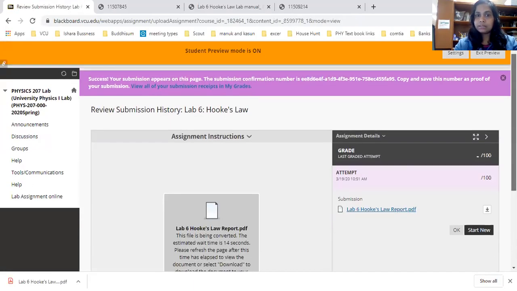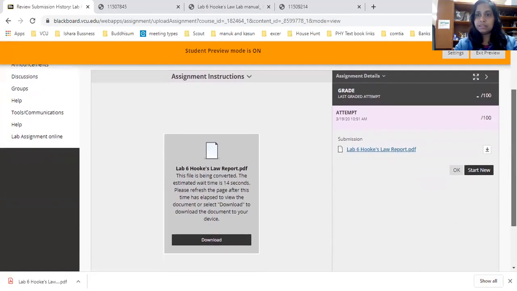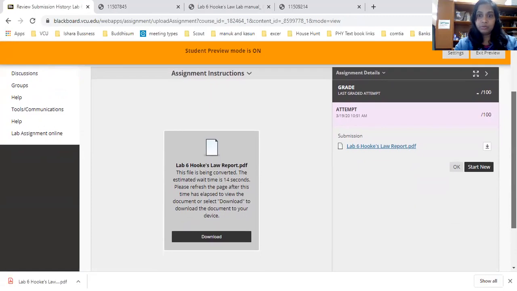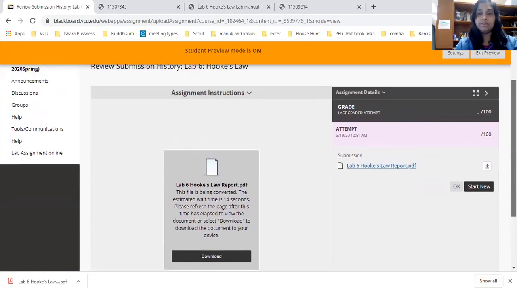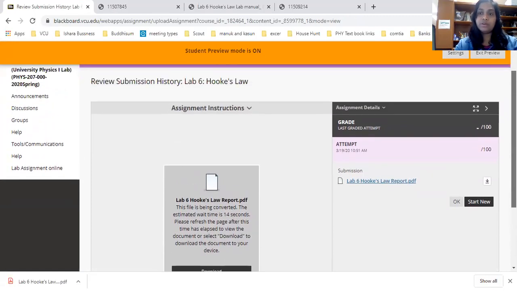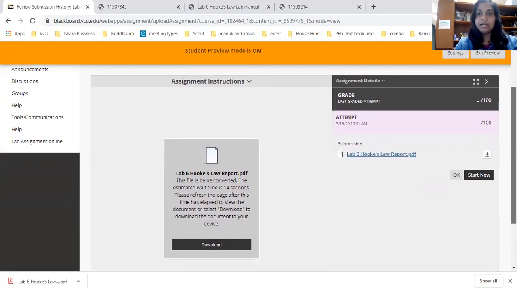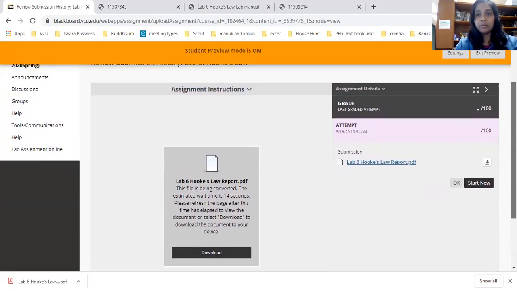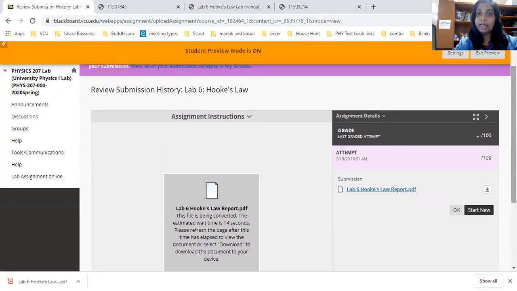Now it's successfully submitted, so you will be receiving a confirmation email at the same time. So if you check your email right now, you will be receiving an email confirming that you have submitted this assignment. And let's say you want to attach a couple of files, then you may do that as well, but please reduce the number of attachments so it's easy for our TAs to grade it.